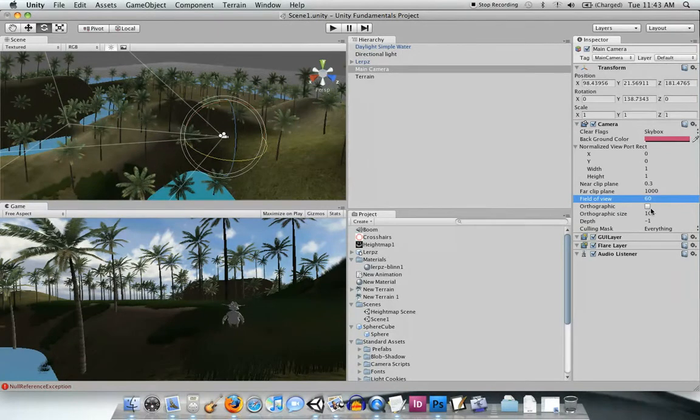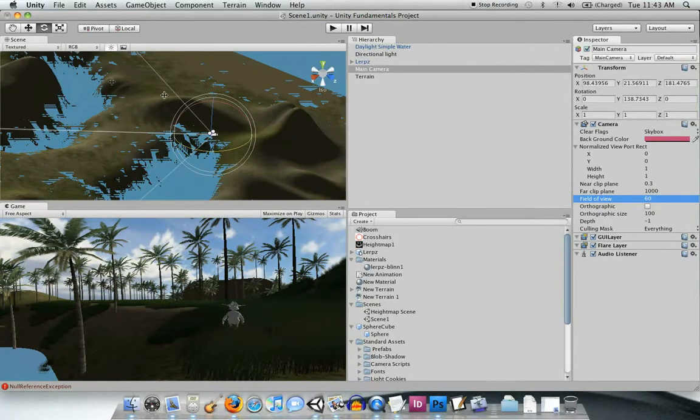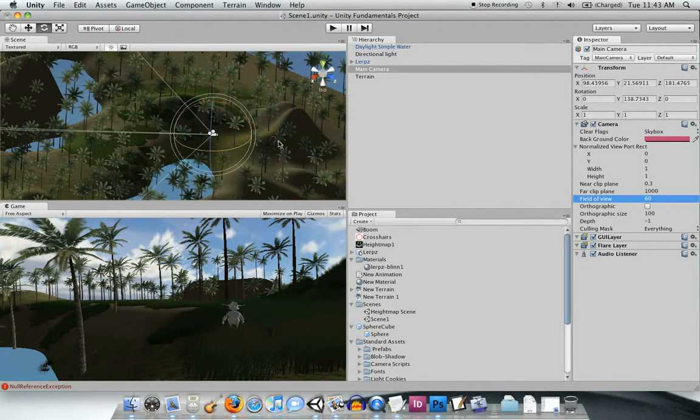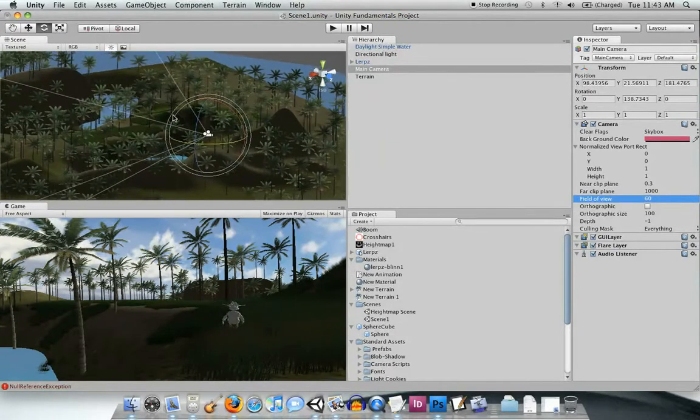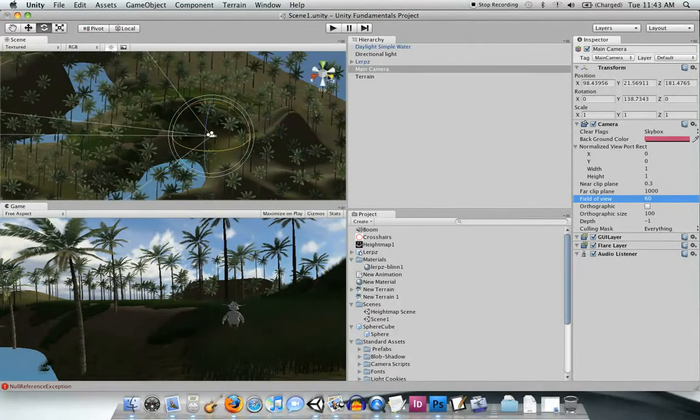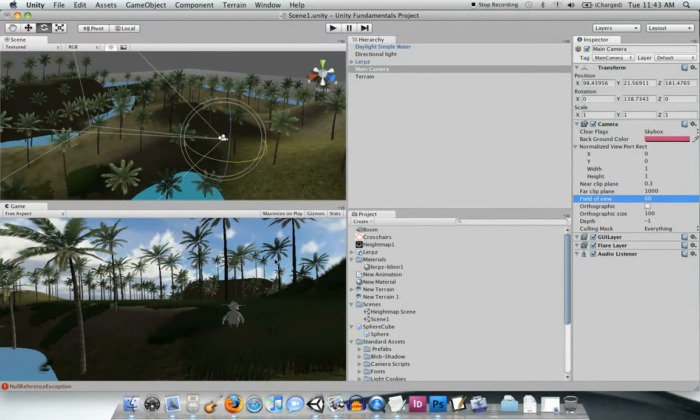The orthographic setting tells the camera whether or not to view things in perspective. So this is just like in your scene view. If you right click here and uncheck perspective, you see that the world no longer has perspective to it. Everything is essentially the same distance from the camera. Right click on it and check perspective again. So in the game view, if you want that to happen, you can make your camera an orthographic camera by checking this box.